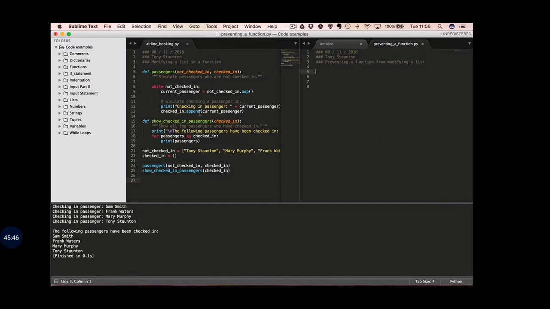So I have here on the left hand side of our screen our last lecture and all the code that was involved in that. And as you know, in this lecture, we modified the not checked in list to become the checked in list. And as I said, as soon as we move a passenger from not checked in to checked in, the not checked in list becomes empty. So every time we remove a passenger from this list, that's it, they're gone. There's no getting them back. So you may not always want to do this.